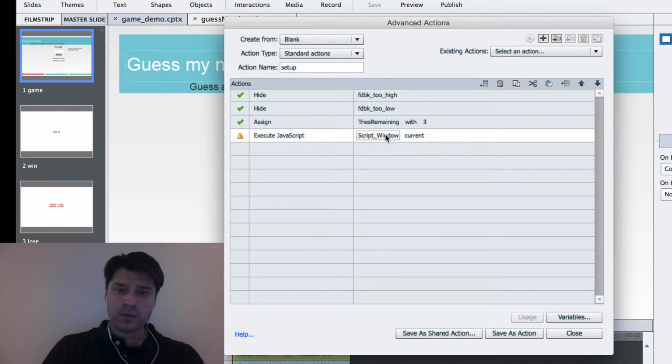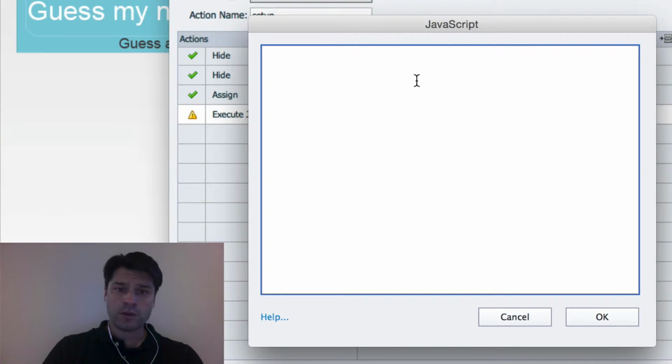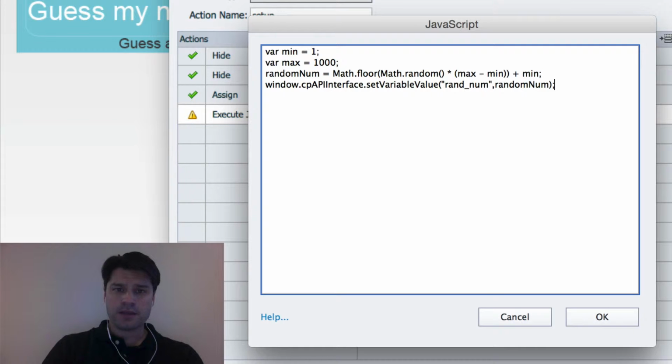And then I click on Script Window, and what will appear is a window in which I can write down my JavaScript. I'm going to paste in some JavaScript that I've written for this purpose, and then I'll talk you through it. The very first thing I do is create a variable named min, and I set it to a value of 1. And I create a variable named max, and I set it to a value of 1000. Now I'm going to use a little bit of JavaScript that's commonly used to generate a number at random between 1 and 1000. I've named that random_num, and that's not the same as the randNum that I created earlier, and I'll show you that in just a second.